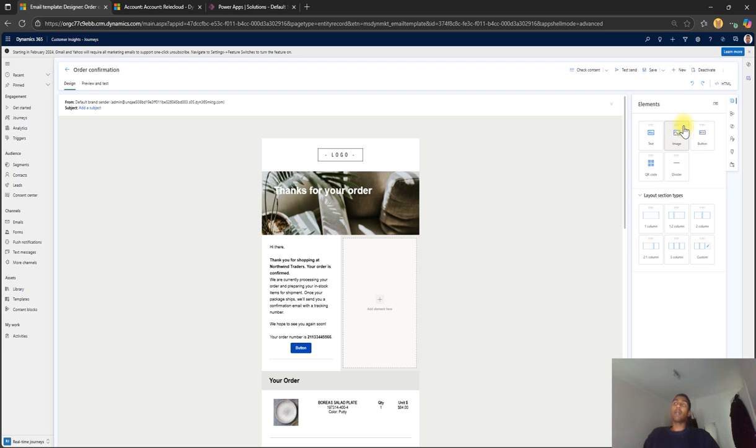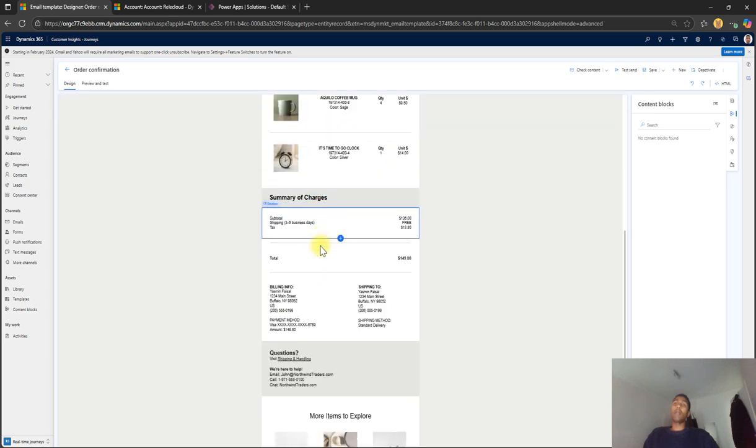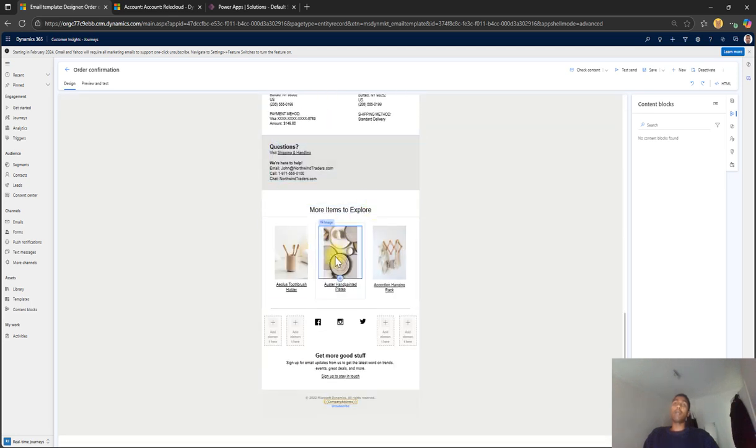But that's elements. You can click on content blocks. Content blocks we will get to in a few minutes. But basically, if you're creating an email and you are using the same content block again and again, you can save it as a content block, and then you can reuse it as well.